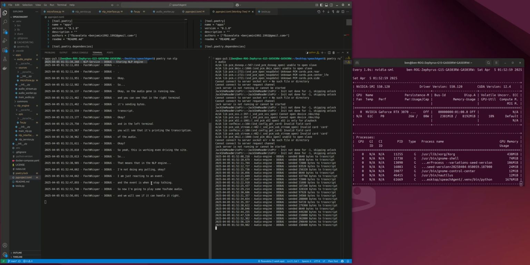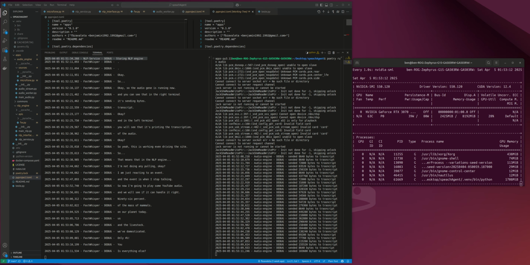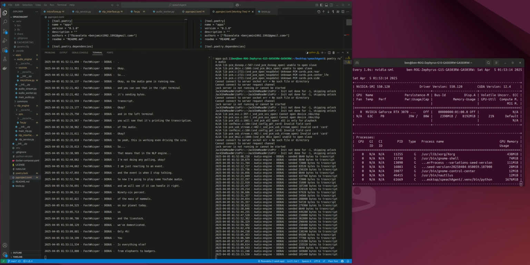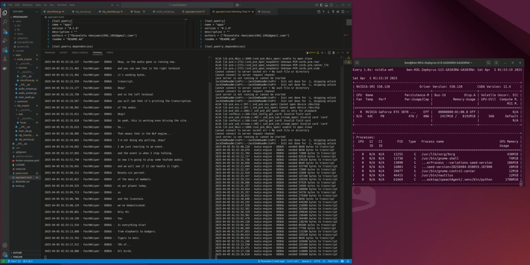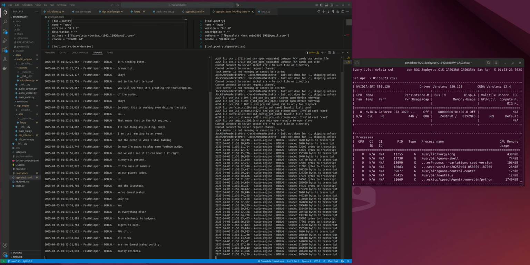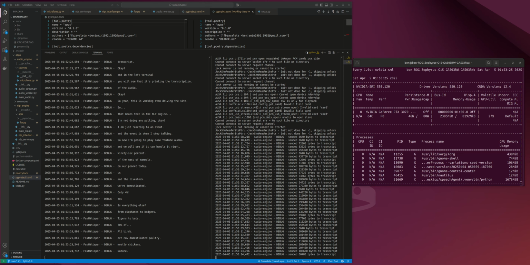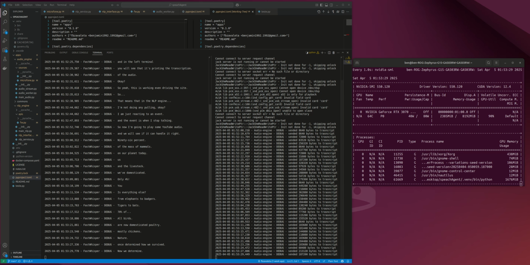96% of the mass of mammals on our planet today are us and the livestock that we've domesticated. Only 4% is everything else, from elephants to badgers, tigers to bats. 70% of all birds are now domesticated poultry, mostly chickens. Nature once determined how we survive. Now we determine how nature survives.